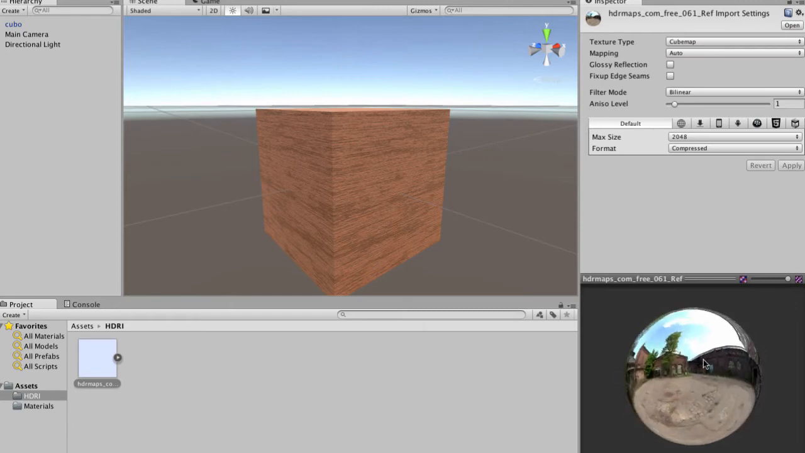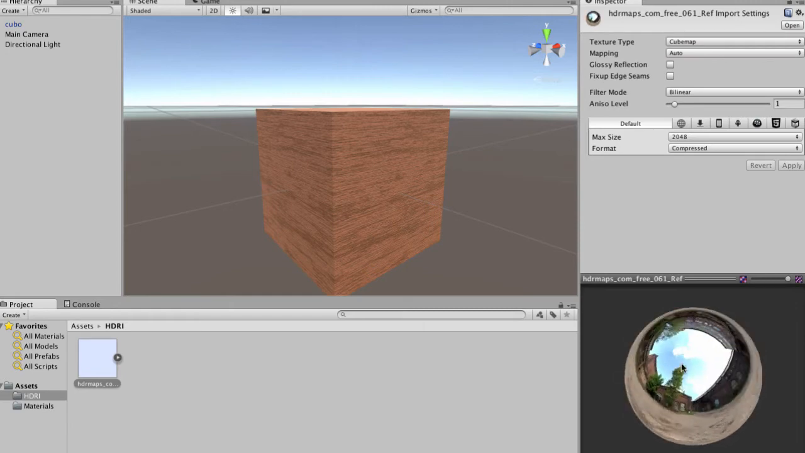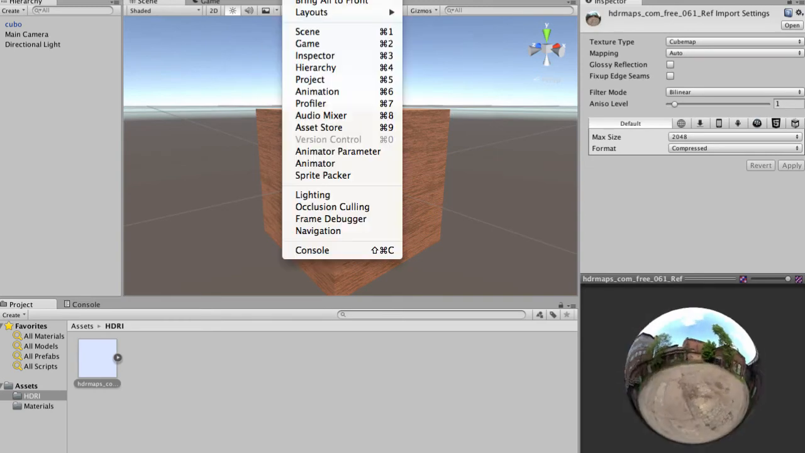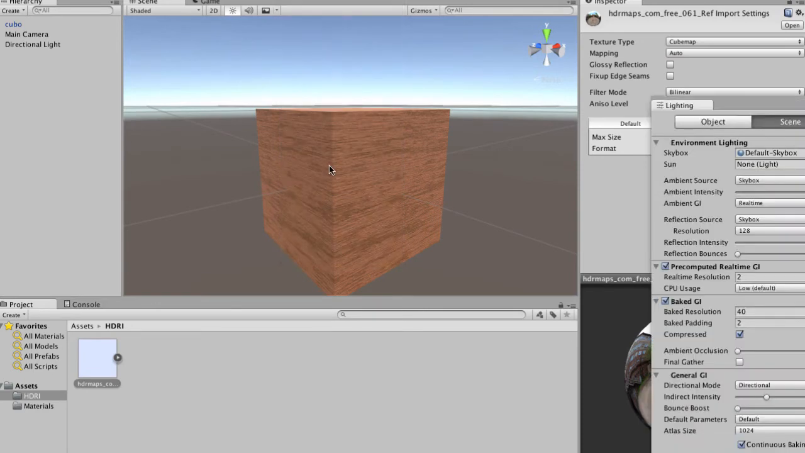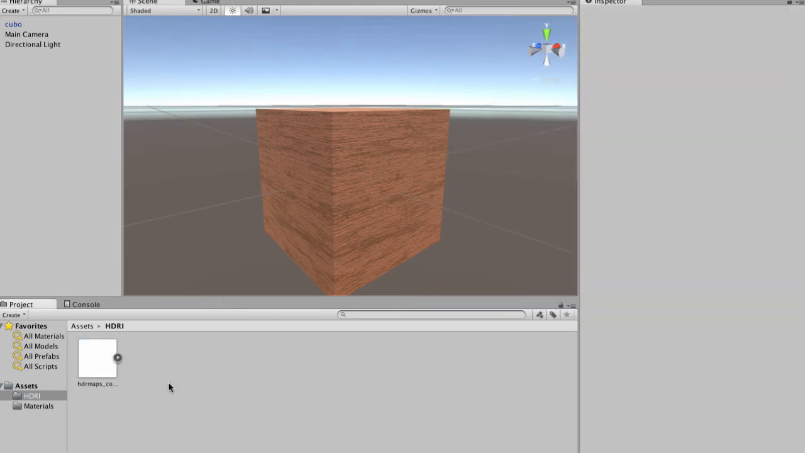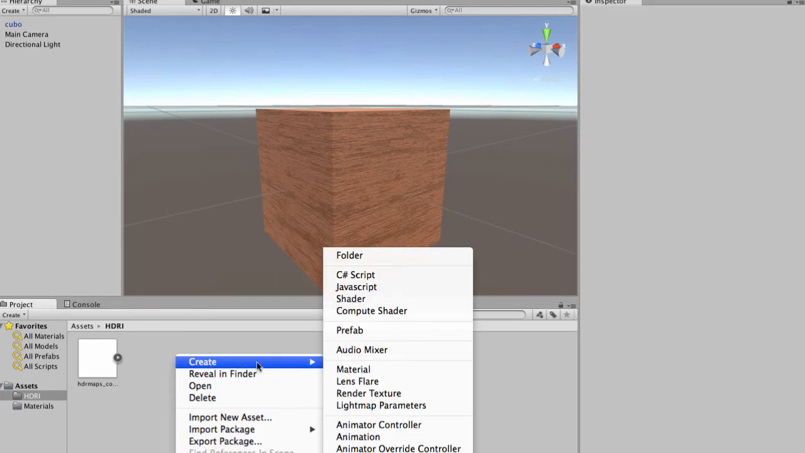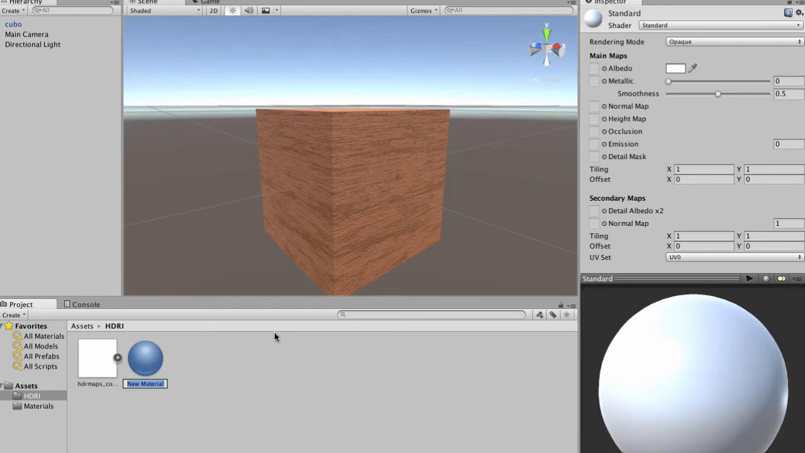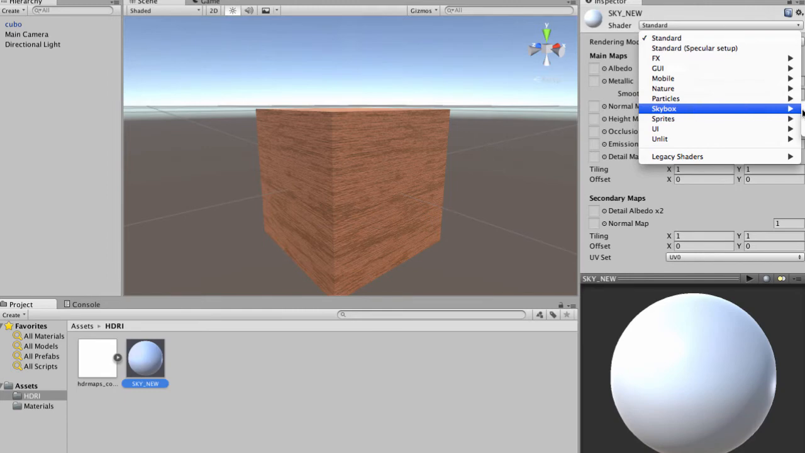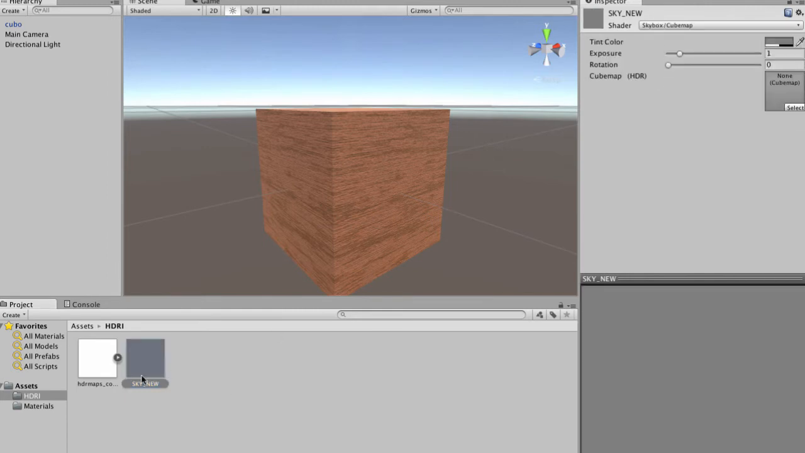Here now we have our cube map, you can see. And to apply, just go to Window, Lighting, and you see the default skybox. But you have to make a new material to apply. We're gonna call it Sky New, okay? And you change the shader to skybox cube map, okay? Now just drag your new cube map here.